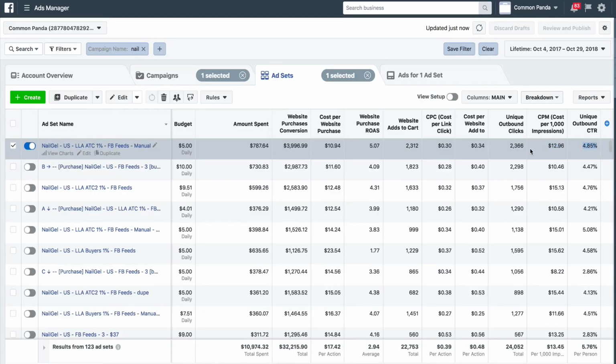So when you're running your ads, as I've explained a lot of times in the past, according to the first sale chart, the most important data you're looking at is the number of website adds to cart and the unique outbound clicks, which is the link clicks, and you're looking at ROAS. So these are the three most important metrics when you're analyzing your Facebook ad data.